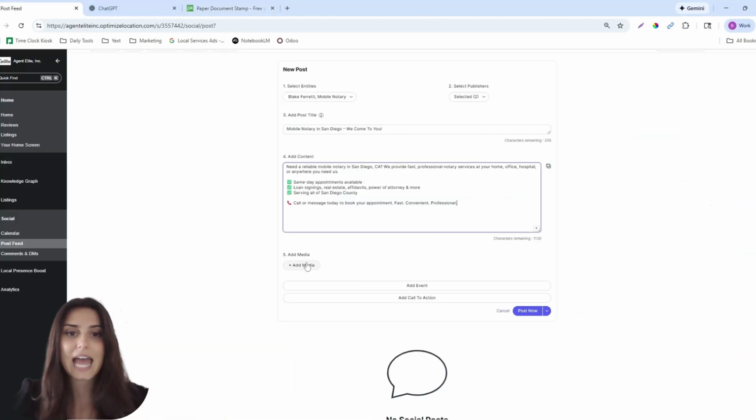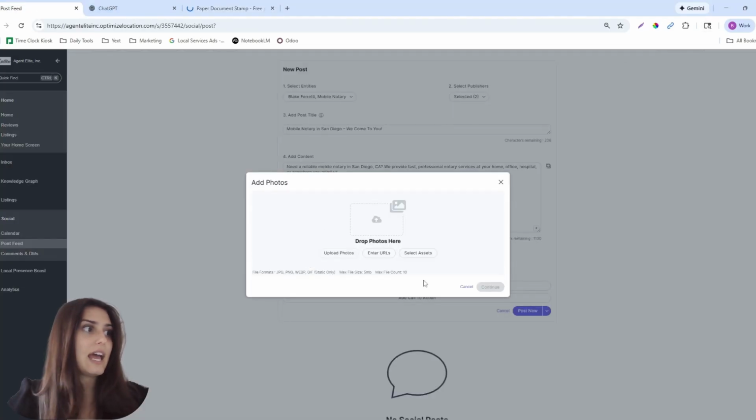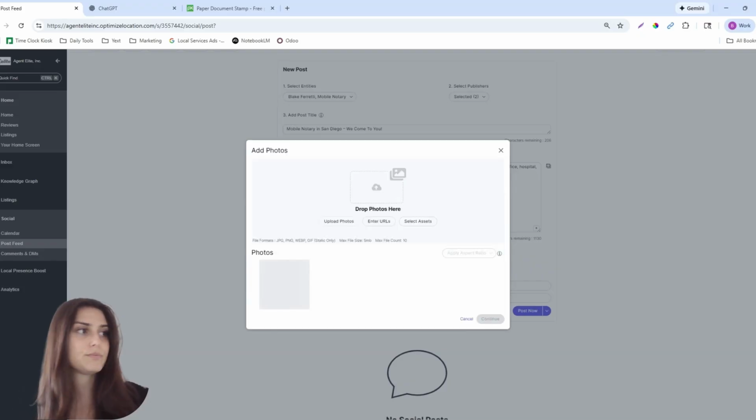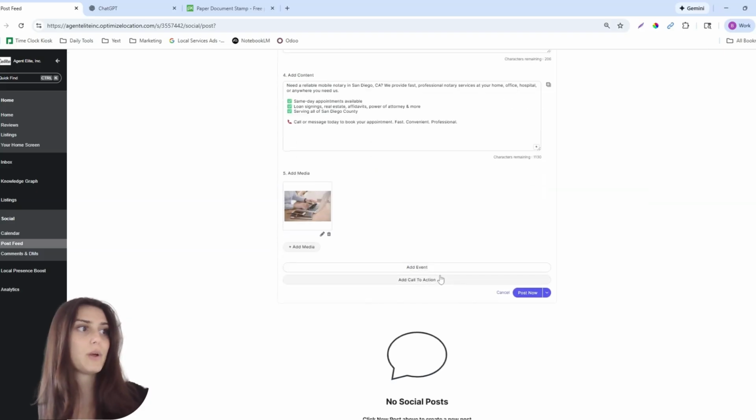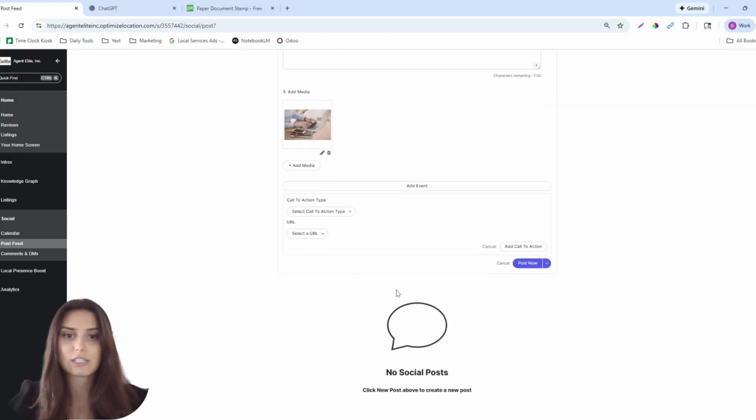And we're going to go back to add media. Now I'm going to go to upload photos, downloads, and we're going to open this photo and hit continue. Awesome. So now my photo has been uploaded, and you can add an event to this, or you can add a call to action. I am going to want to add a call to action, especially since this is being posted to my Google business profile.